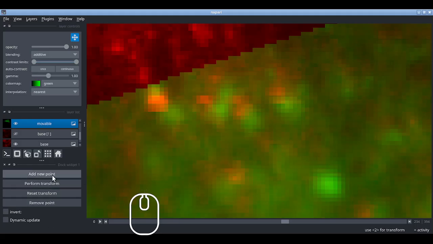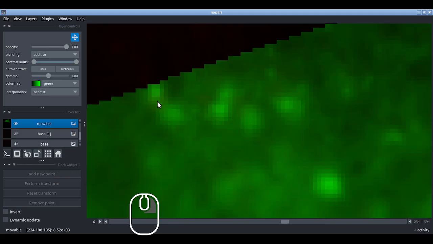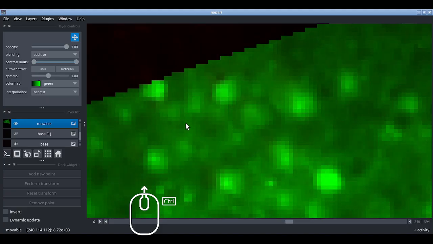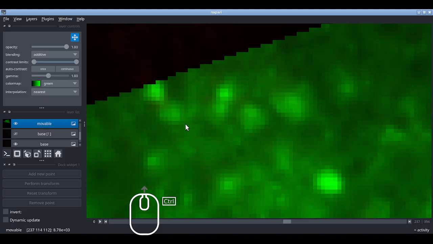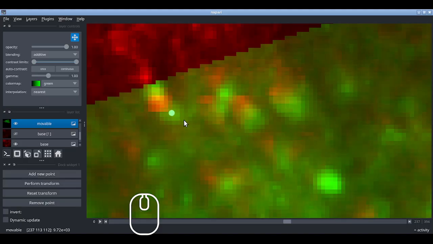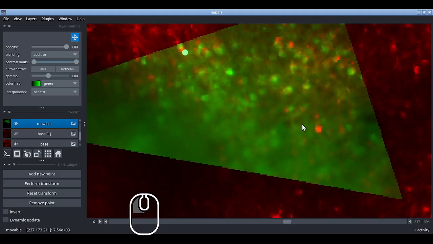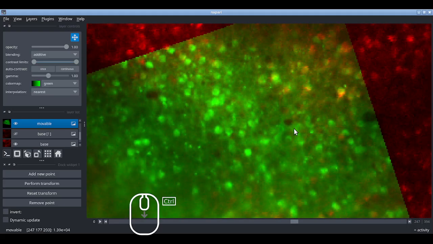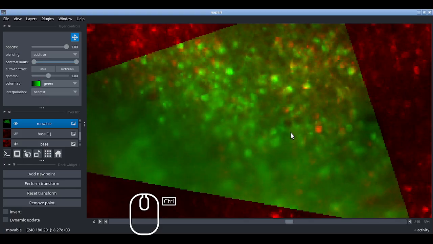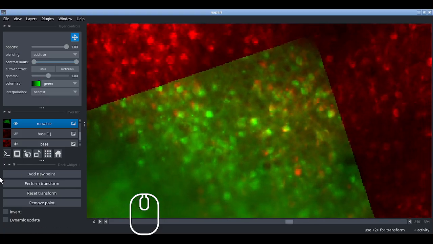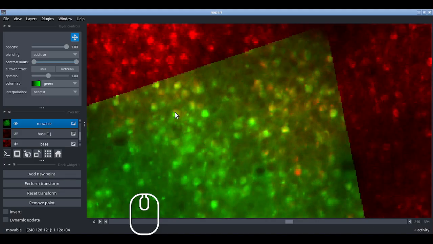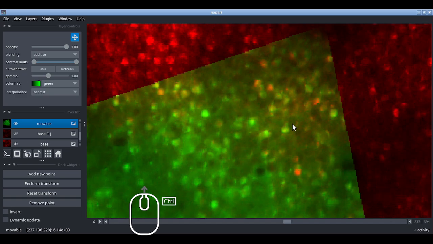So now I'm going to demonstrate the left click. Here I'm going to find the center. I guess the center of the cell is right here. So I'm going to left click this time. Okay, so now we have a handful of points. It's probably good enough to try our first transform. So we'll perform transform. Okay, that looks better.